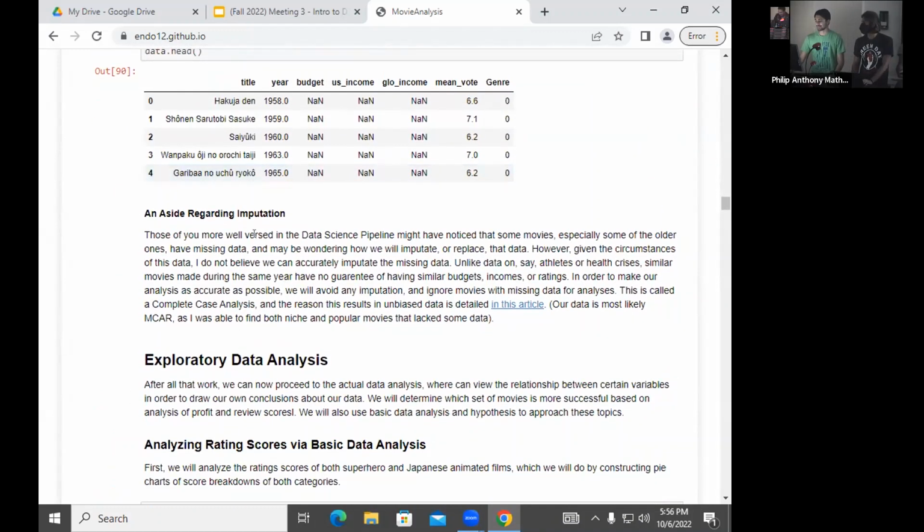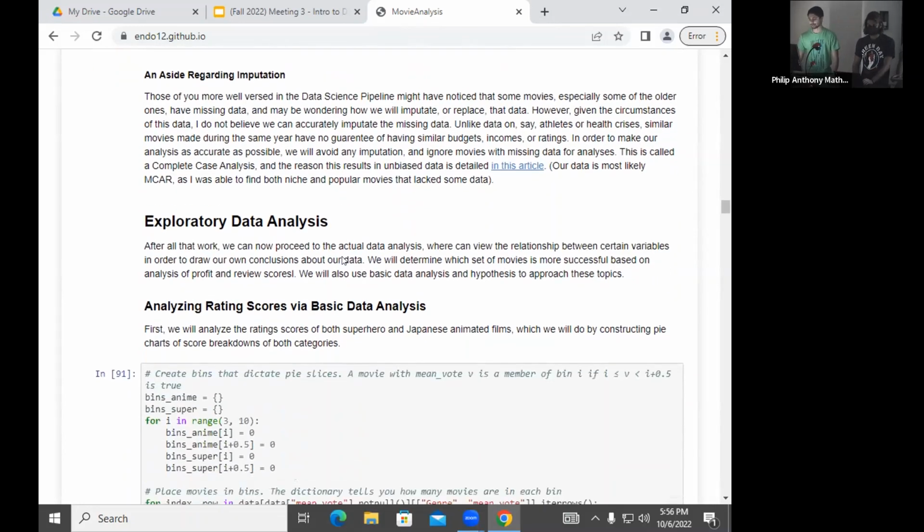Like I said, this project does not cover imputation. And this explanation is essentially saying, hey, for this specific project, I don't believe imputation really makes sense in the specific context, and we are not going to do that. That's essentially what that's saying.